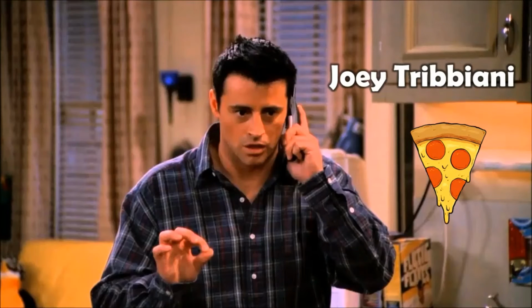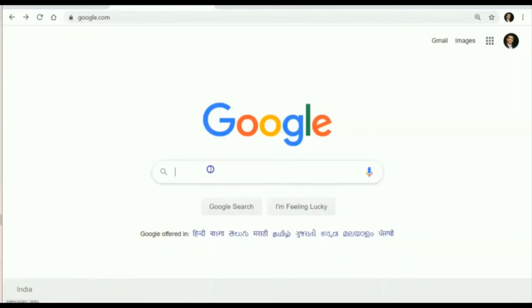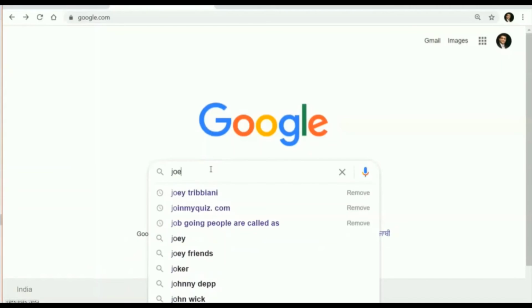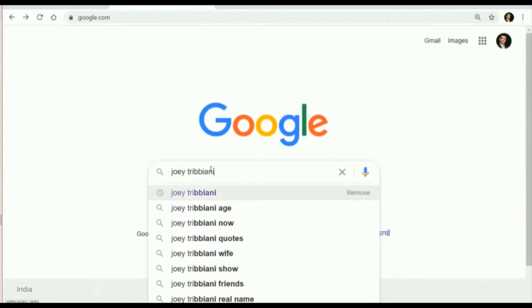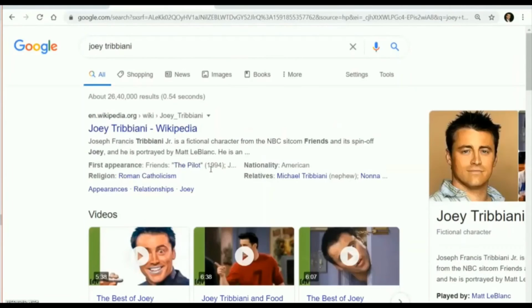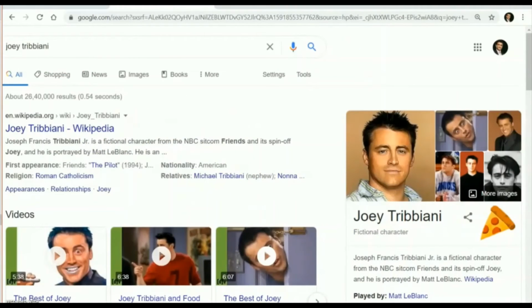Character number 5, Joey Tribbiani. Go to Google search and type Joey Tribbiani. Okay. Now see the right side, a pizza slice emoji will appear under his character biography. Click on the pizza and you will hear that Joey does not share food.